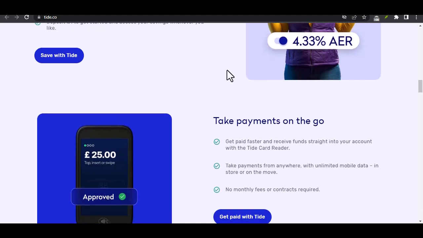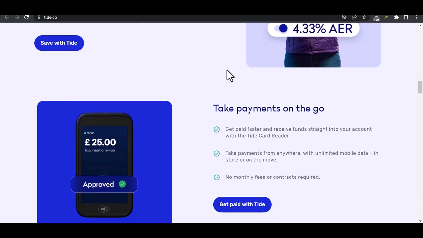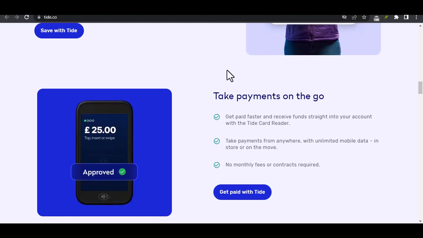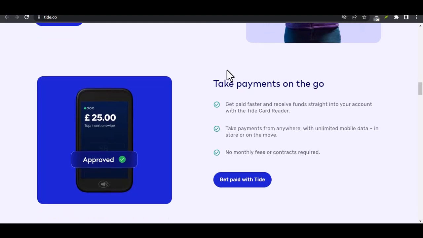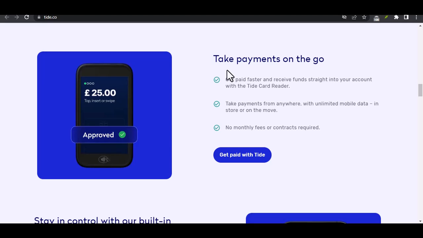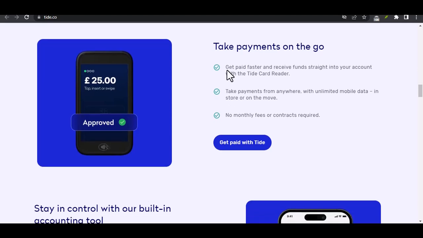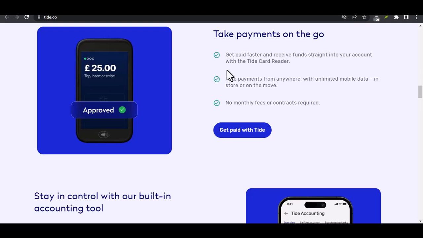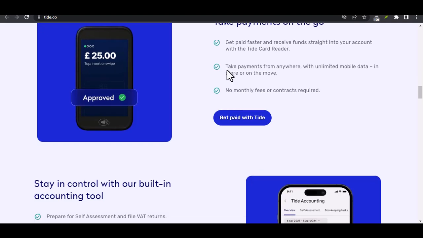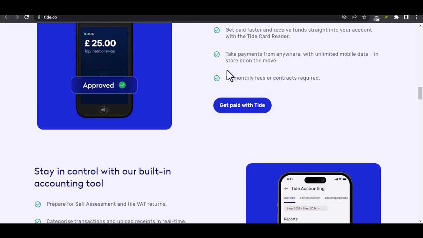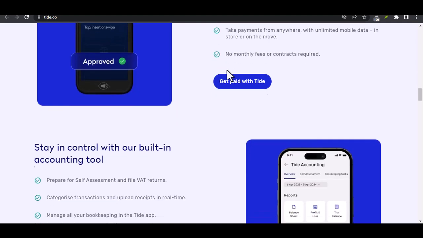5. Tide cards, a convenient option. Direct deposits. If you receive regular income, such as a salary or benefits, you can set up direct deposits to your Tide account. This eliminates the need for manual deposits. How to do it? Contact your employer or benefits provider and provide them with your Tide account details.